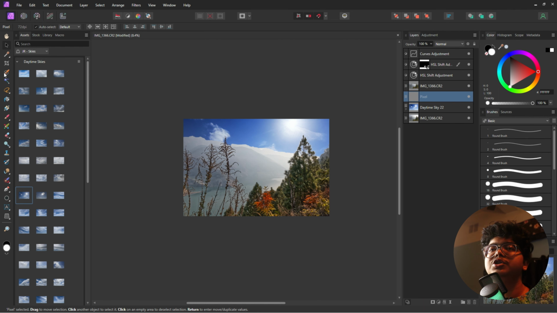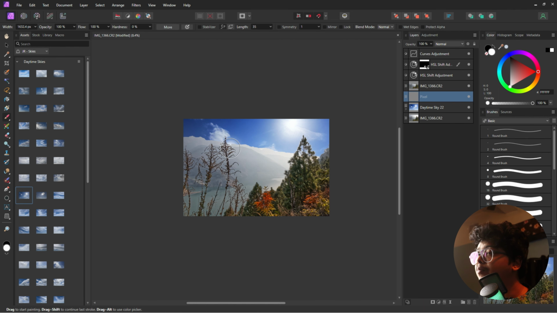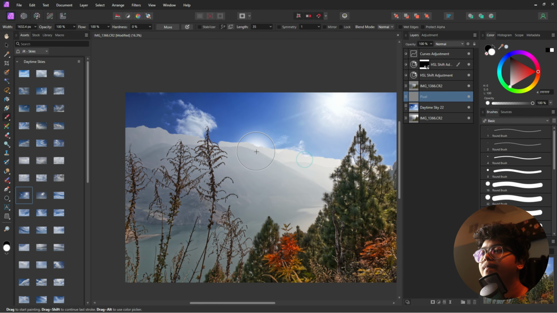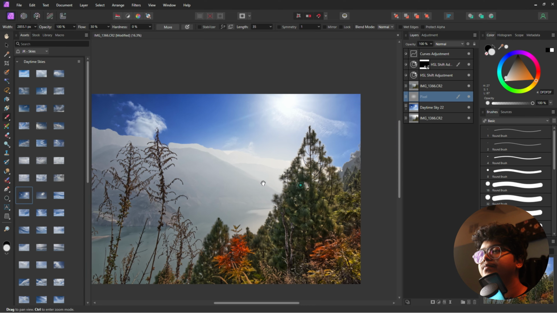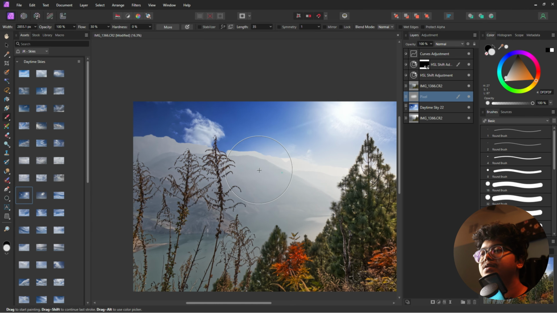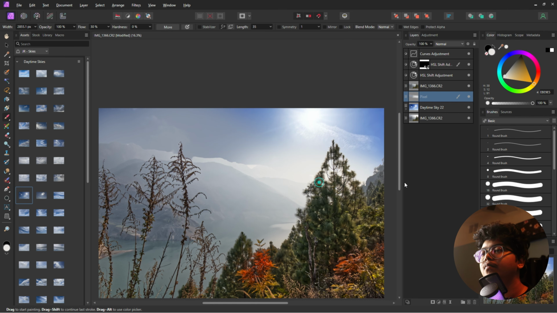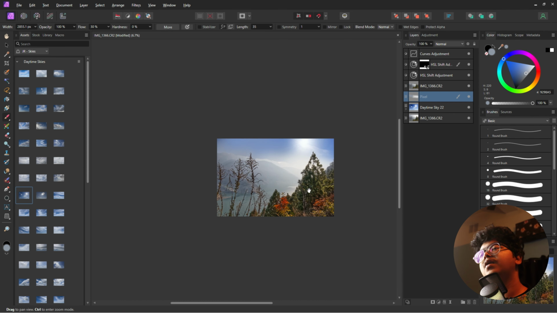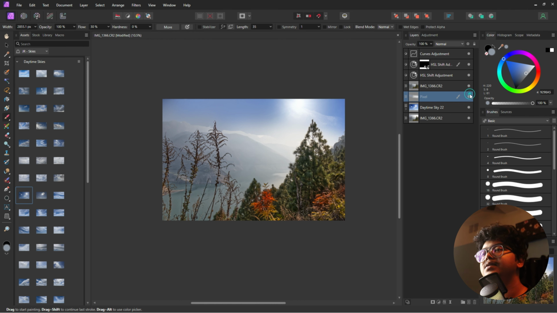And then with a soft round brush, we sample this color from here with flow around 30%. We simply paint. Nothing complicated, just paint. And we have blended the sky like that, just like that. See, we have blended the sky to a large portion.